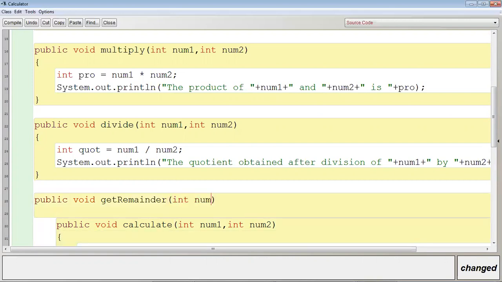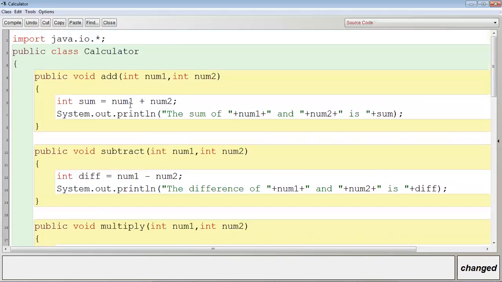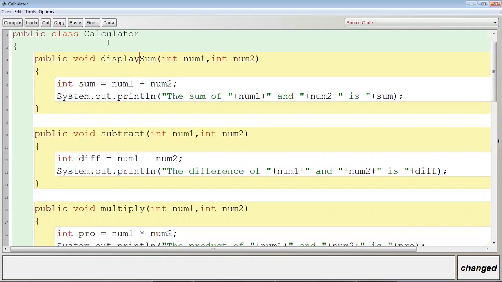int num1, int num2. Okay, so let me change the name of the method. Let me make it display sum, where S is capital. The name of the method is display sum. You can give any name.